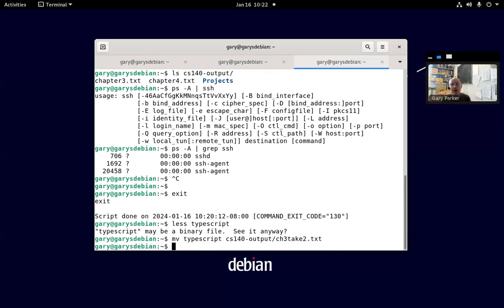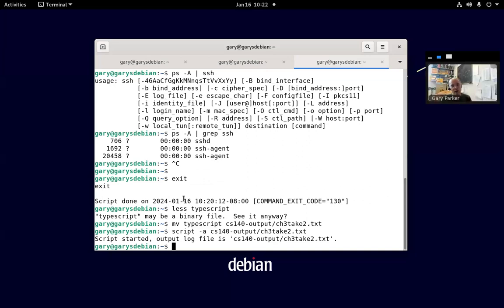Okay, now if I want to continue editing, adding stuff to that particular script file, then I would do this, script -a, and then go grab that file, CS140, chapter 3. Okay, so now it's going to put whatever I type in there. So let's see, what else should we do?